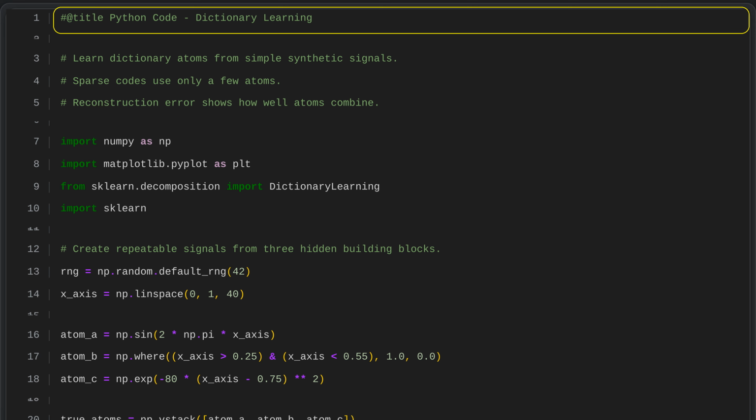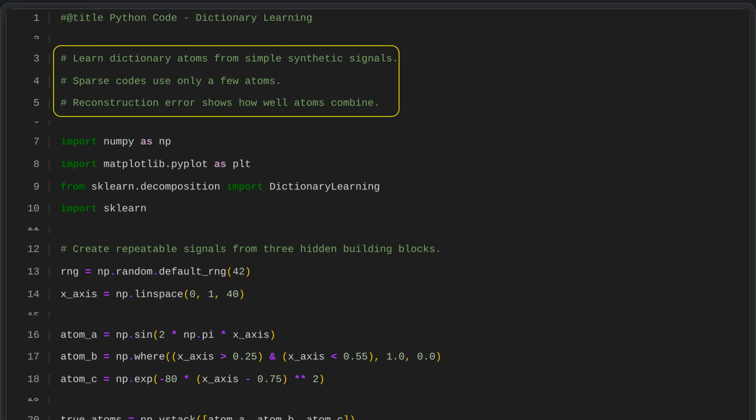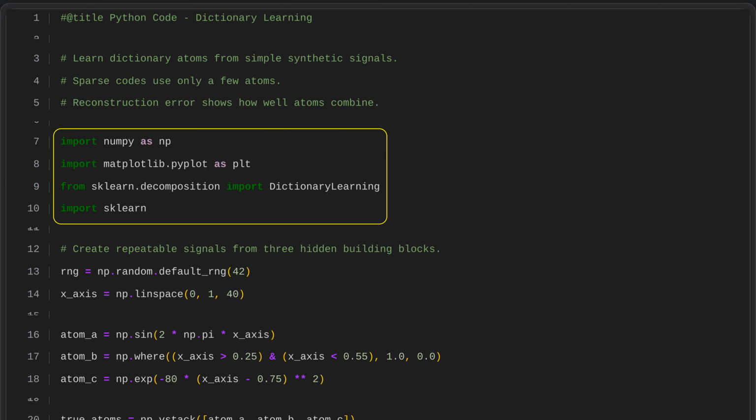Python code. Dictionary learning. Dictionary learning finds atoms from simple synthetic signals. Sparse codes represent each signal using only a few atoms, and reconstruction error measures how well those atoms combine to reproduce the original signal. The script imports the main tools needed for dictionary learning and visualization.